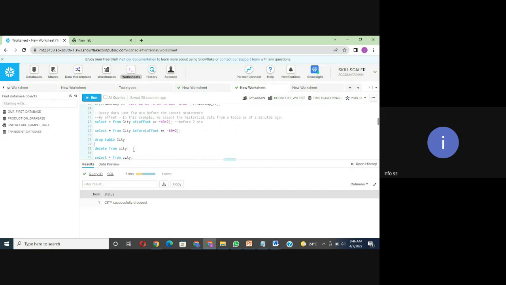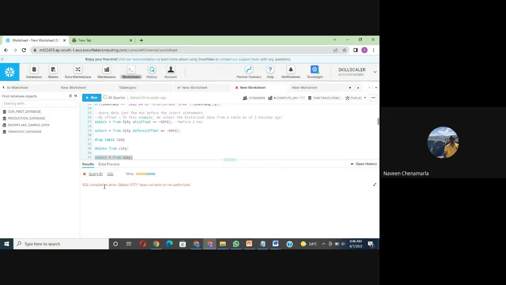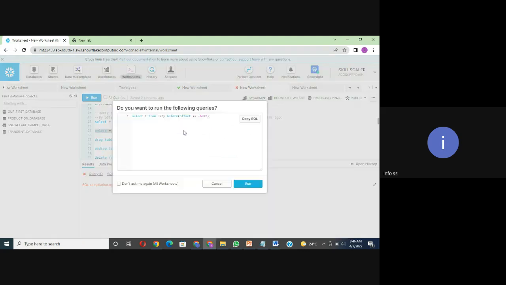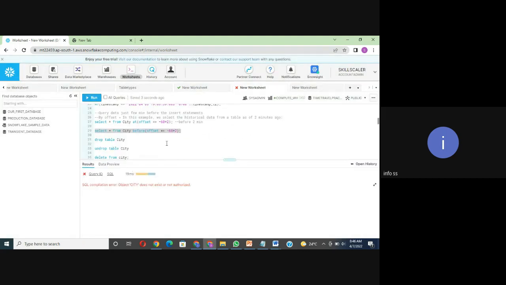Now if you do select star from city, the city object is not there. Now you can undrop this table. Undrop table. Let me show that. If you drop the table, even time travel won't work. You have to undrop the table first, then only it will work. If you have time travel enabled, you can undrop the table. After that, you can recover data from time travel.